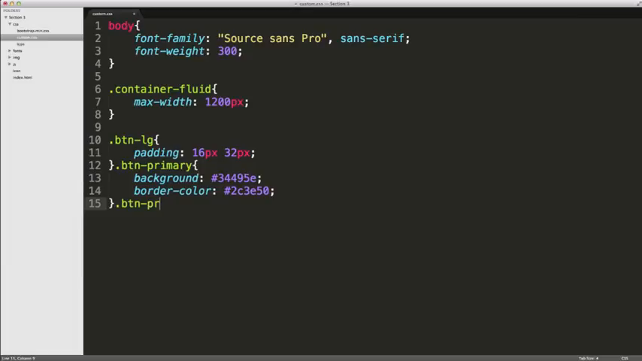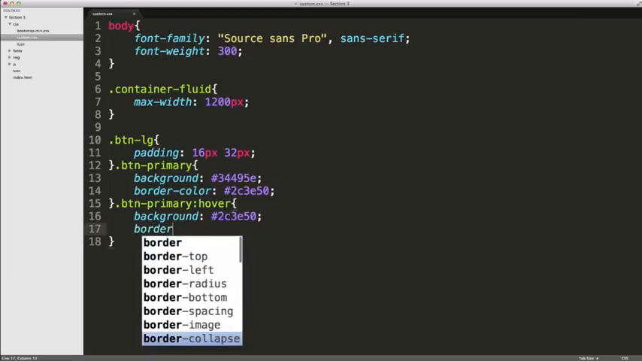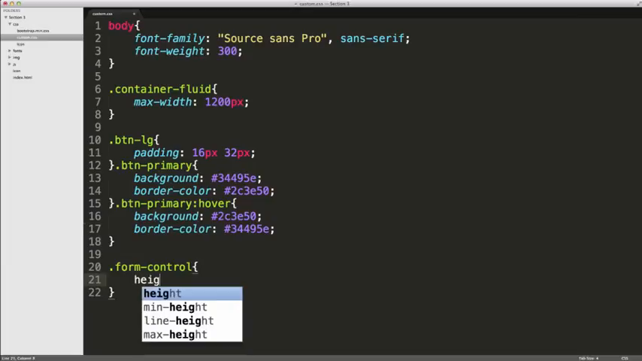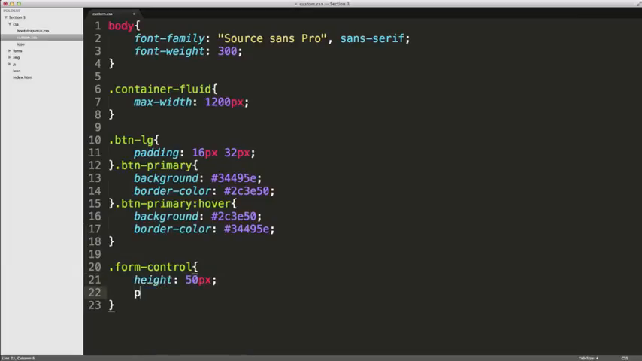Now for the btn-primary class, when it's in its hover state, or the hover pseudo class, let's say background is 2C3E50, basically the opposite of what's going on here, to give it a kind of an inverted feel when you hover over it. And the border color is set to 34495E. For our form controls, i.e. the inputs, we want to give them a height of 50 pixels and a padding of 12 pixels on the top and bottom and 24 pixels on the left and right.